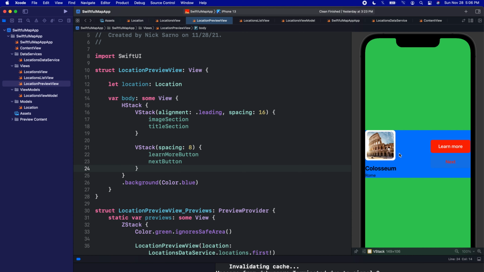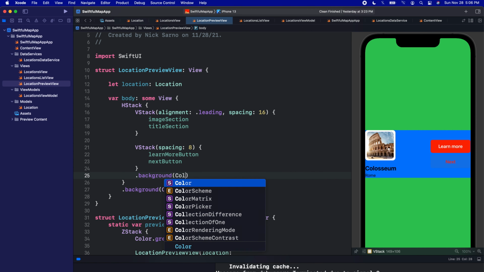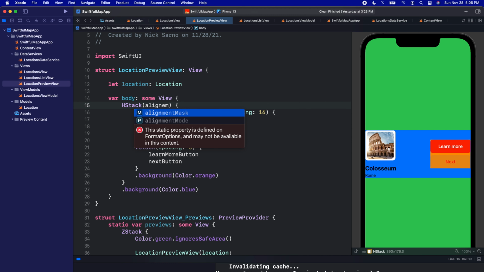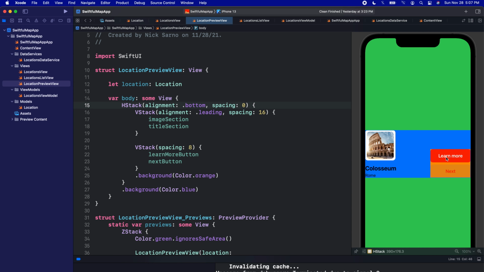So clearly the items in this H stack, the horizontal stack, we have one item here and we have one item here. And if we look at the background on this second stack, I'll make it background, let's do color.orange. We can see that it's aligned right in the center vertically of the H stack. But really what we want is to align it to the bottom. So on this H stack, we are going to add alignment of bottom. And we'll also do spacing of 0 while we're at it. So now it's lined to the bottom.